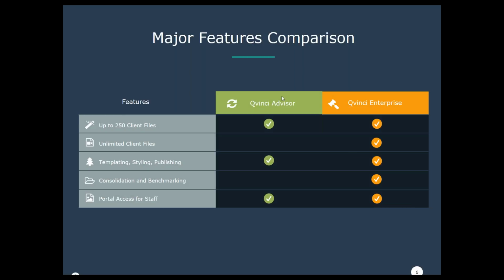So from a breakdown perspective, we've got 2 different license types. We offer Qvinci Enterprise, which is the full Qvinci suite, including integration access if you have the ability to integrate. It's unlimited in file count. It allows for templating, publishing, and styling, and most importantly, and the biggest differentiation, it has the original Qvinci consolidation solution built into the back end of it. And so if you have clients that need consolidation, they need benchmarking, then Qvinci Enterprise is where you would need to be.